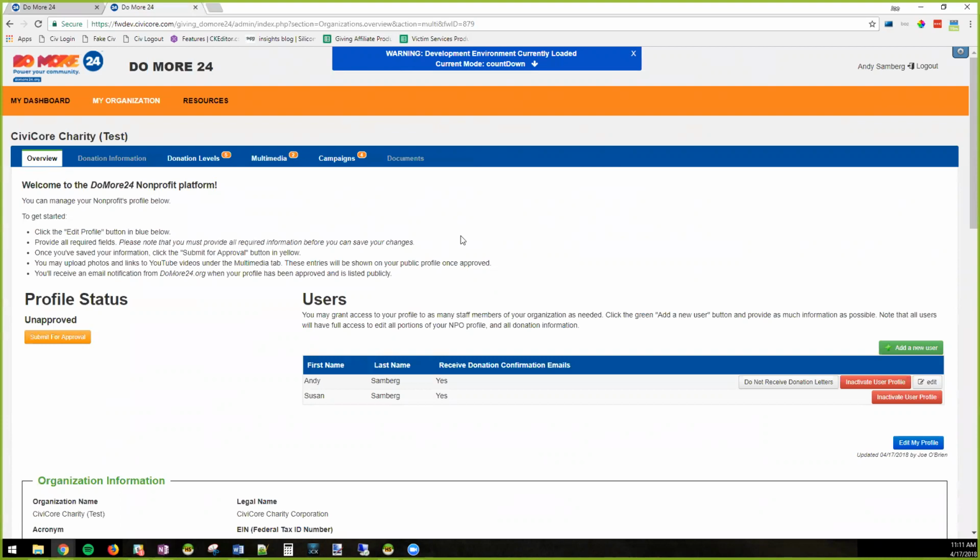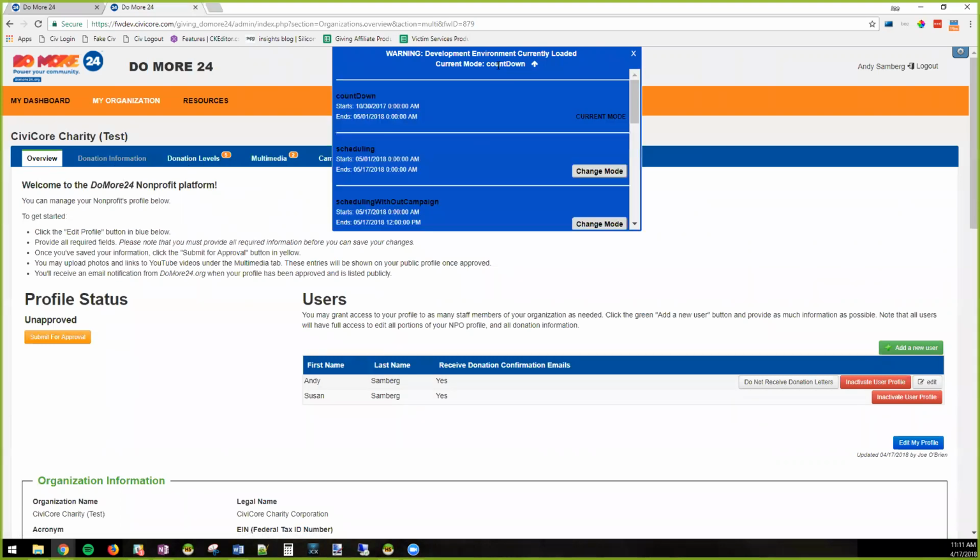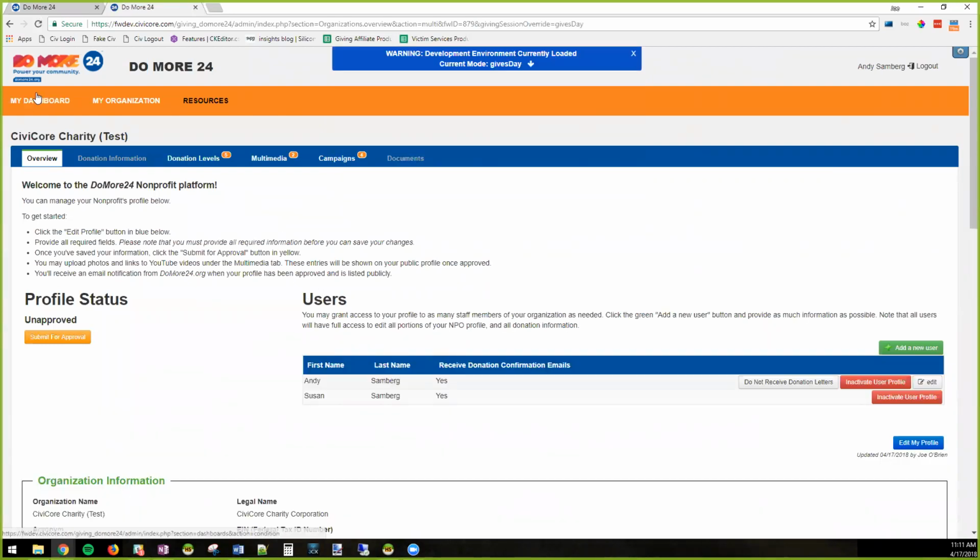So right now, this is what is probably familiar to you all. This is the page that you can normally see here where you can edit your donation levels, you can add multimedia, you can manage your campaigns, and you can also see donation information. This is what you're going to see up until that point at which the site officially transitions over into the live event. Once the site transitions into that live event, we're going to see a dramatically different look and feel here.